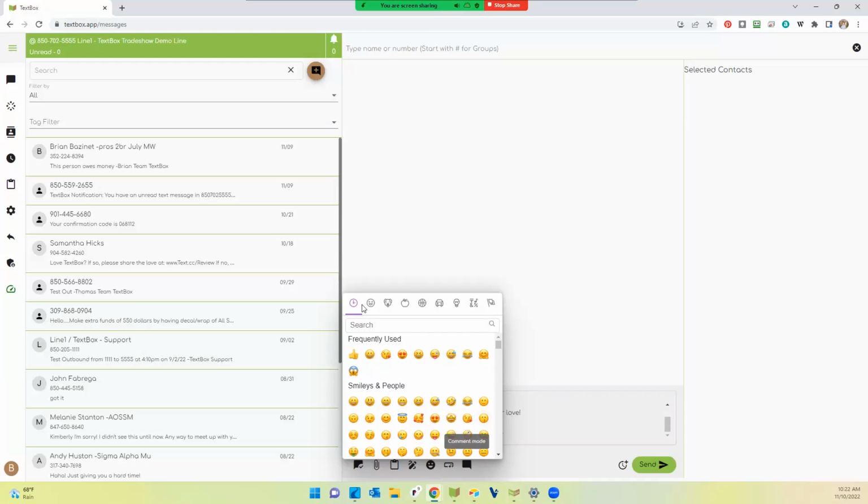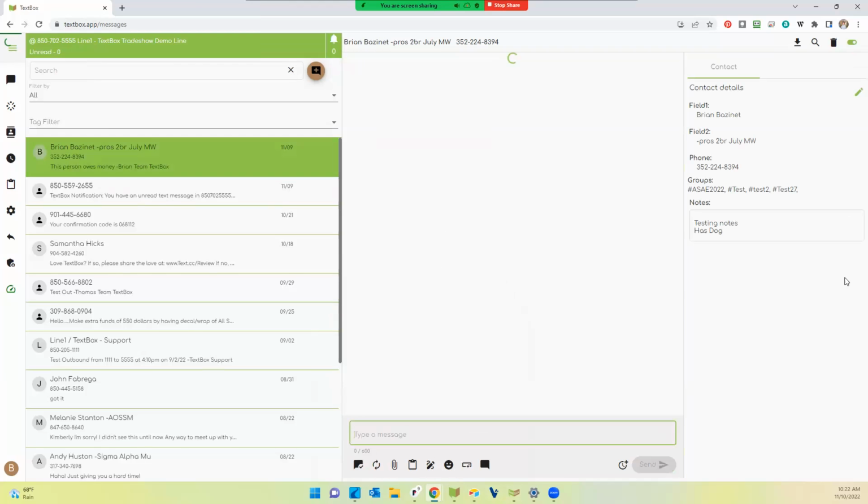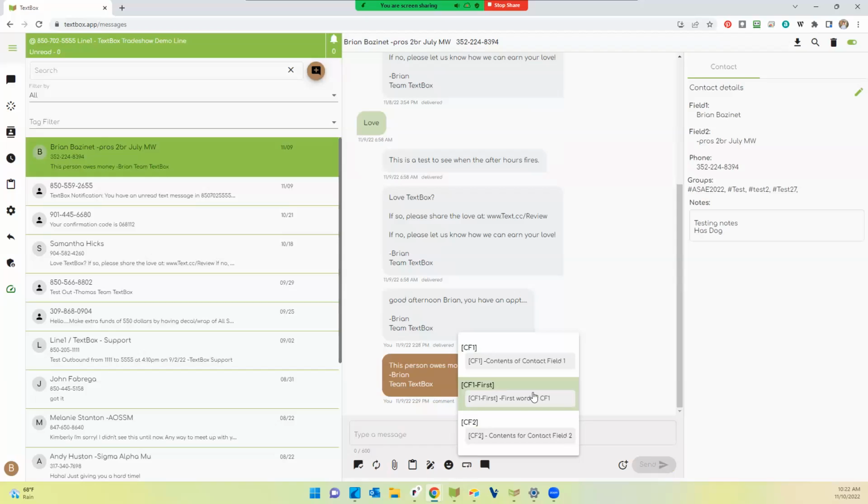Over from there is the dynamic fields. Now, I don't ever use dynamic fields sending individual texts, but if I was doing a text merge, I would use dynamic fields there. Basically what they do is they take the contact fields that you have over here on the right-hand side, field 1, field 2, and you'll notice that we have dynamic fields for CF1, CF2, and then we also have this CF1 first. What this does is that it will take the first section of contact field 1. So when you are putting your contacts in, just think about that when you're setting up your contacts. If you do first name, then last name, contact field 1 would be the first name.